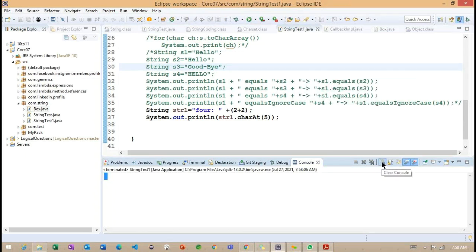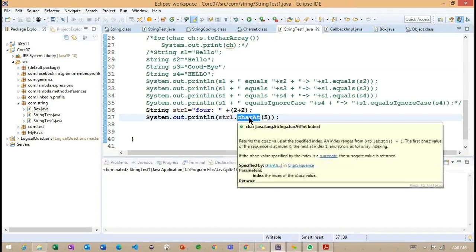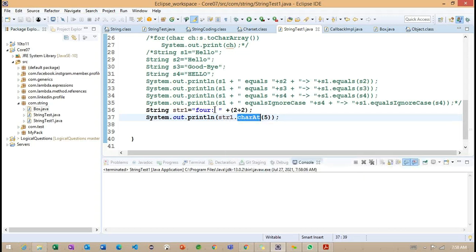If I try to clear this console, now you can see. If I try to copy and select here, it is not selecting, so the space is printed here. Getting the point? So this is the way we can print using this charAt method. So it is not ignoring the space; after the space, it will print this section of code.